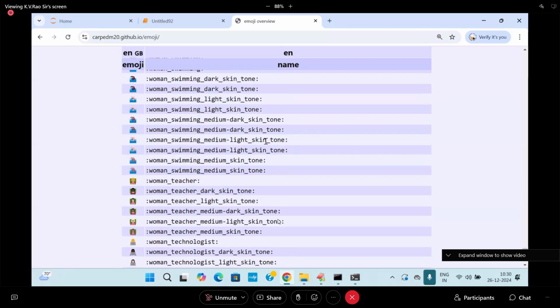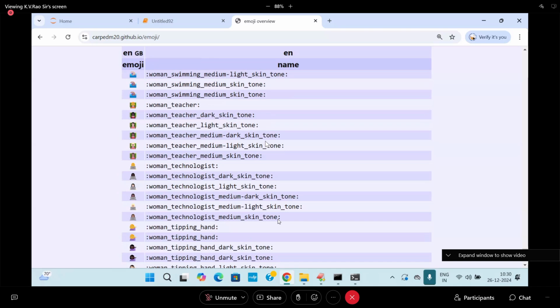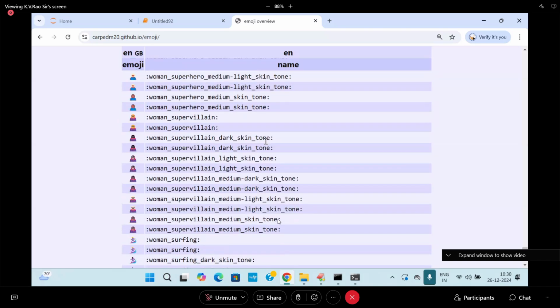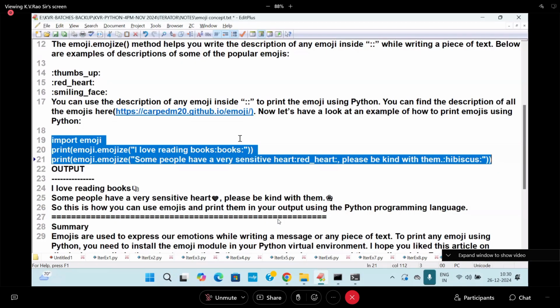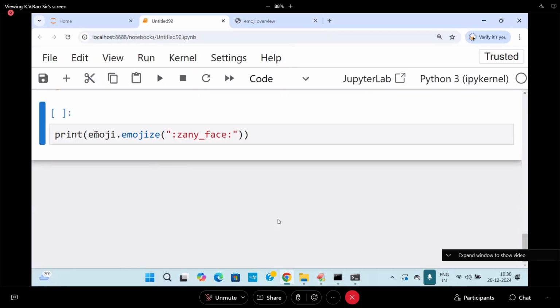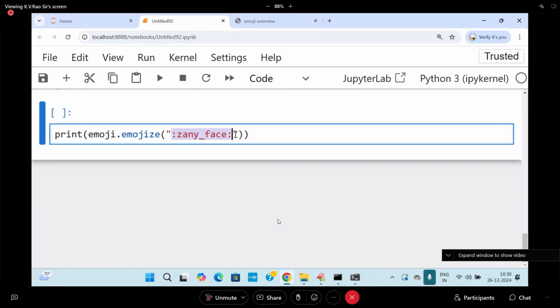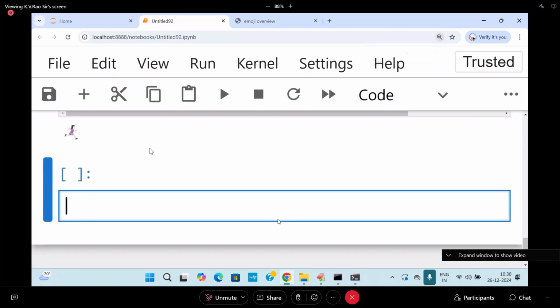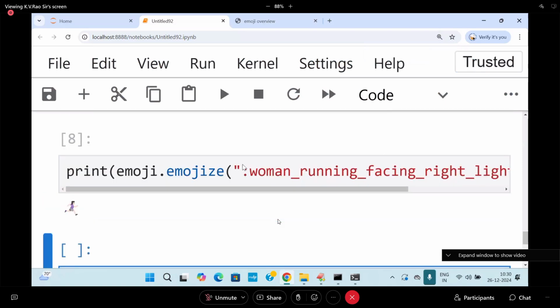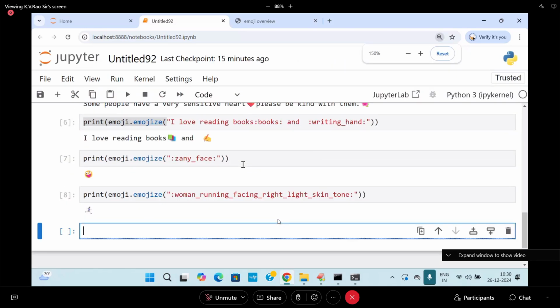So go to which symbol? I'll go to woman running facing right, something like this. So I'll write this, keeping it like this. In this place I will write it. So this is a symbol we are going to get. So running. Whichever symbol you want, you can write it like this. This is related to how you wrote it, all those things done.